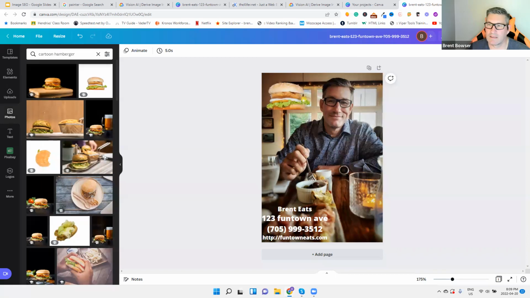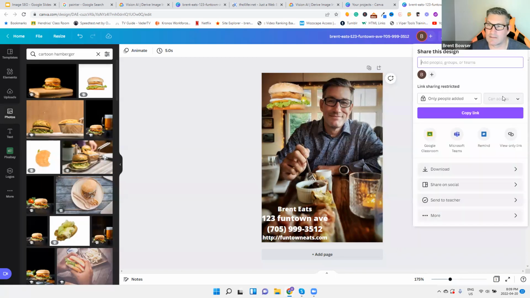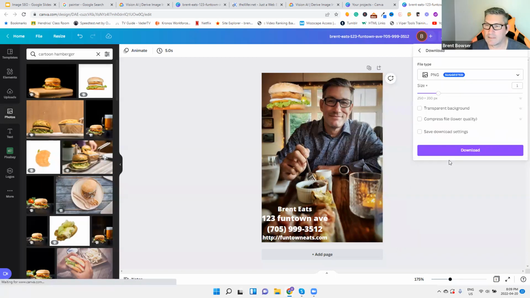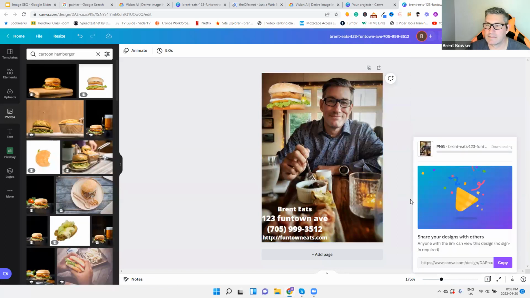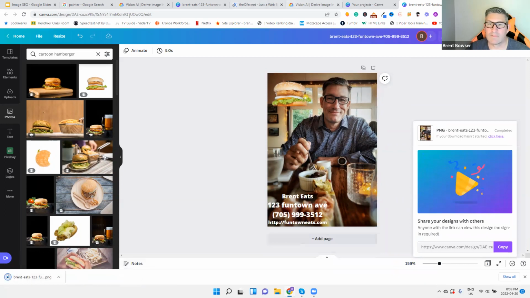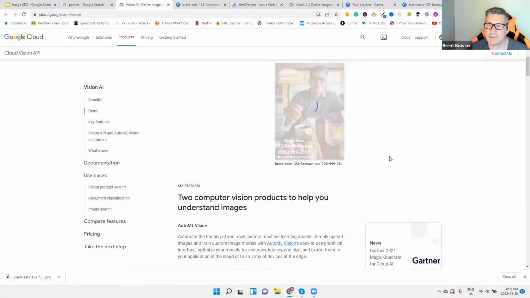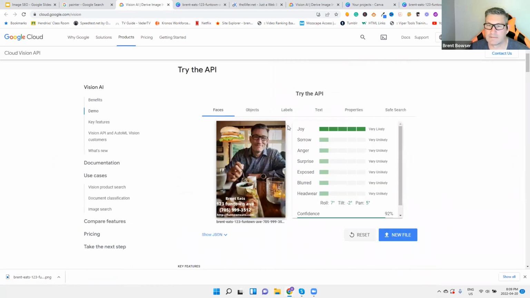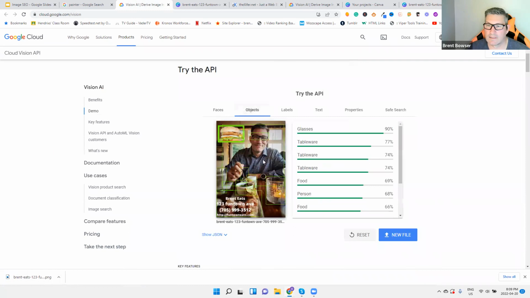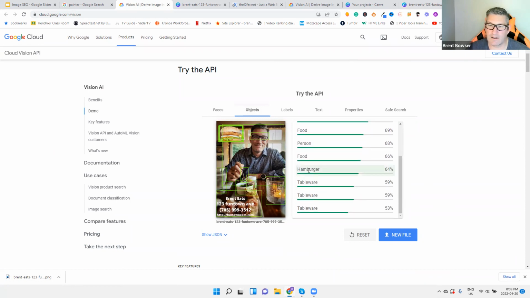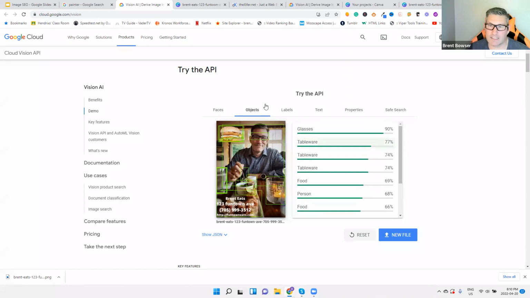Yep. So we'll just download the image. We'll go back to AI and we'll put this image in here and see what it does. So it gives the same thing, food, right? It's giving us a very similar thing. Oh my God, it picked up a hamburger. So to Mike's point, that's pretty impressive.